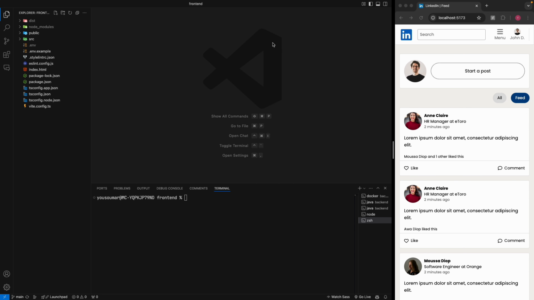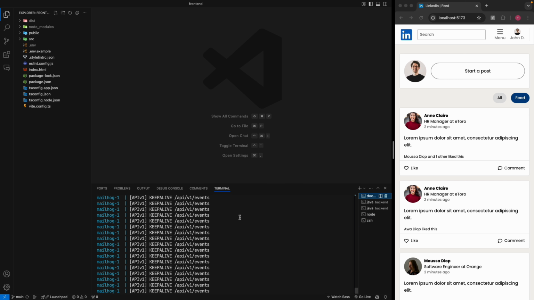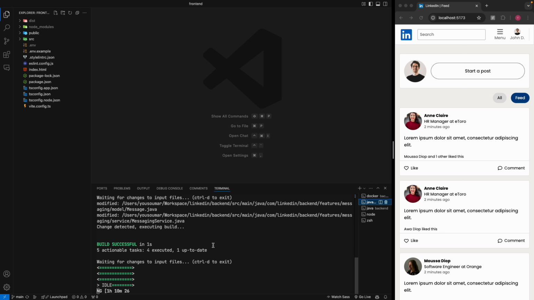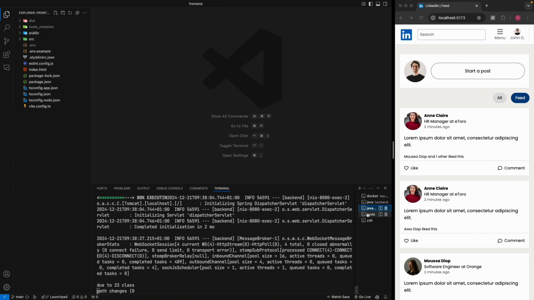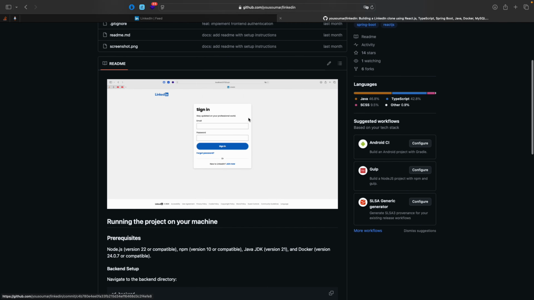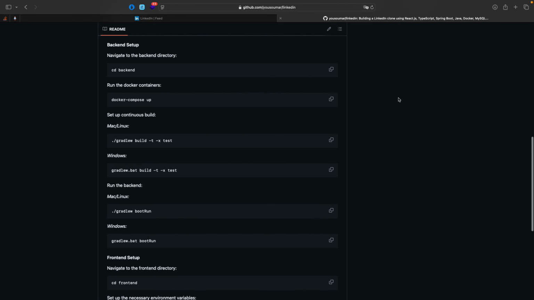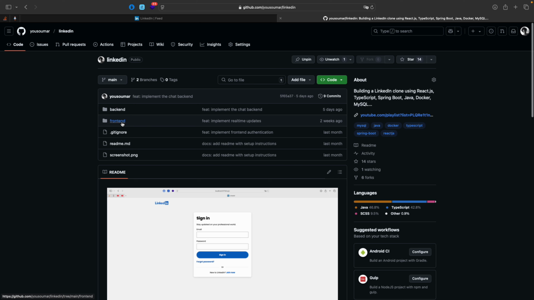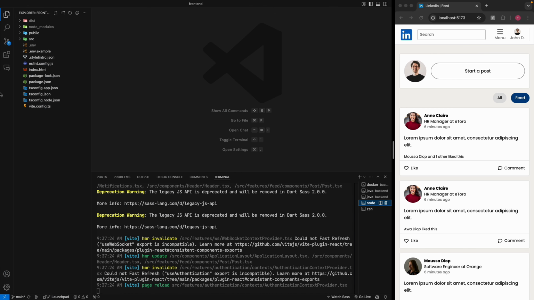I have gone ahead and cloned the project on my computer. I have opened the backend folder and run my Docker. Then I've opened the backend folder again to run the backend in watch mode, then the backend server, then the front-end server. You can do all of this by reading the README here. And then I have opened the front-end folder in VS Code here.